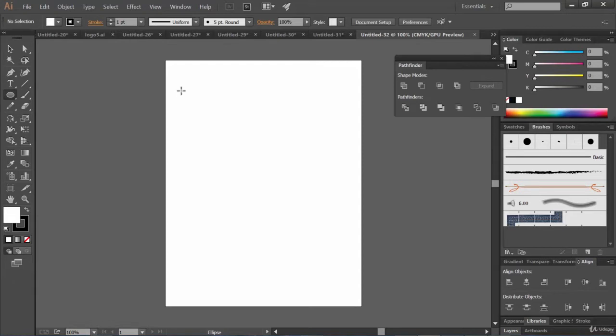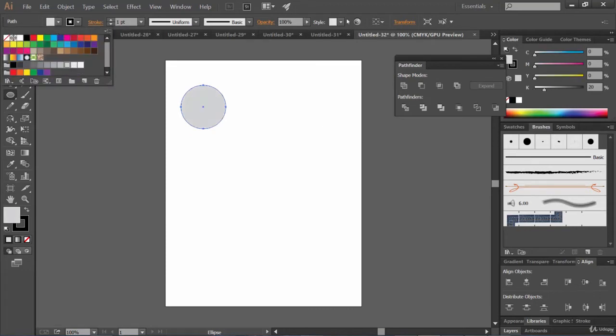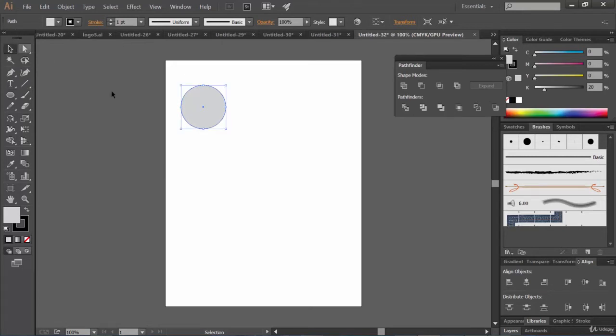Now, how can we draw a circle? Select the ellipse tool, come at any point in your document, click and start dragging, and while dragging make sure you hold the Shift key just like this, and let's provide a fill color to it like this. Now select the selection tool, Alt drag to make a copy of it, just like this.